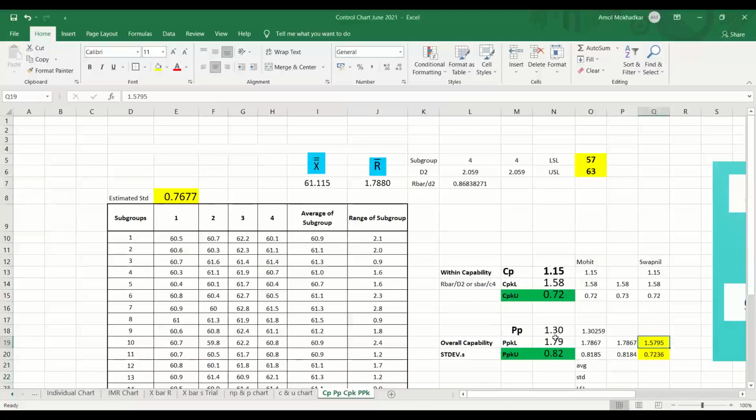Okay, thank you. So now these are the values. If your values are not matching, please check what mistakes you are doing. You might be not taking the standard deviation properly. Swapnil, in this case, you have taken the same standard deviation by R bar by D2. You need to take the standard deviation of this. Okay. So this is how we calculate the CP, PP, PPK, PPU.